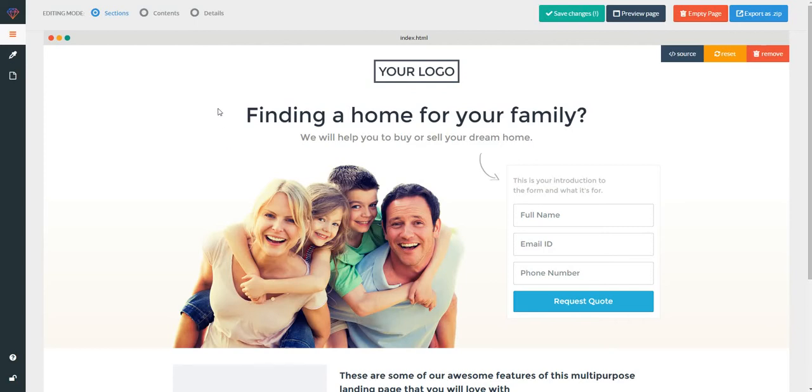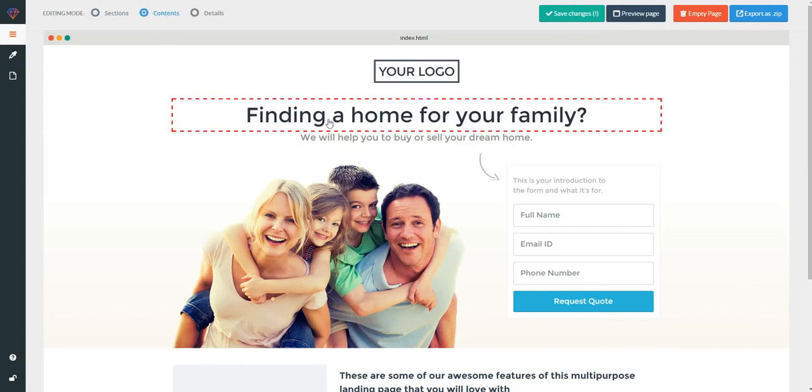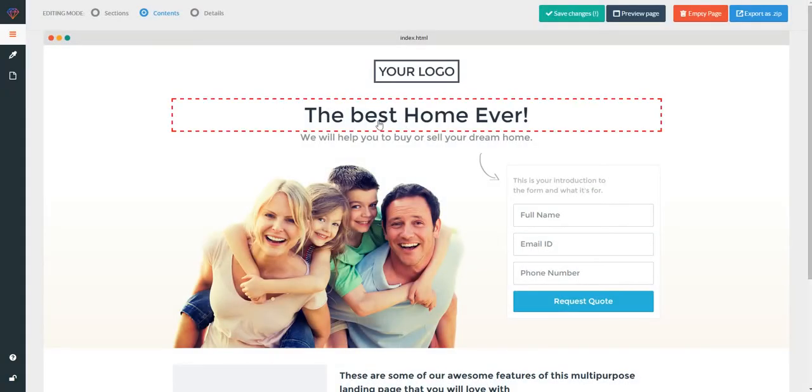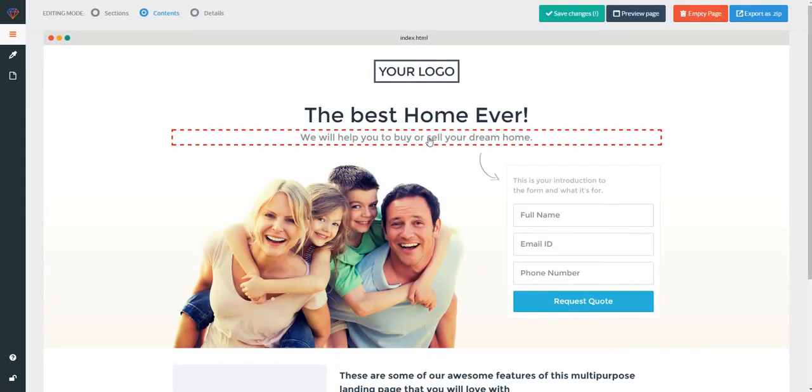Now I'm going to click contents, where I can edit the contents. Now click on this, change this content, click save this content. For example, the best home ever. Okay, I'm saving this content. The content appears here, so you can change the content like this.